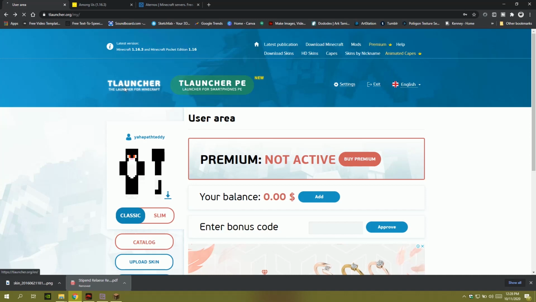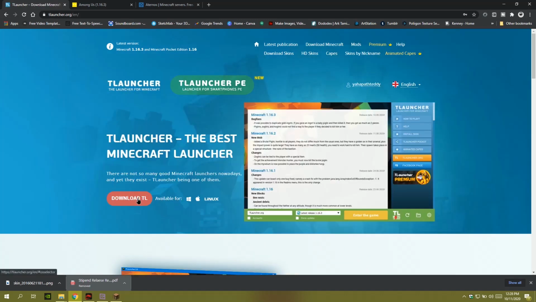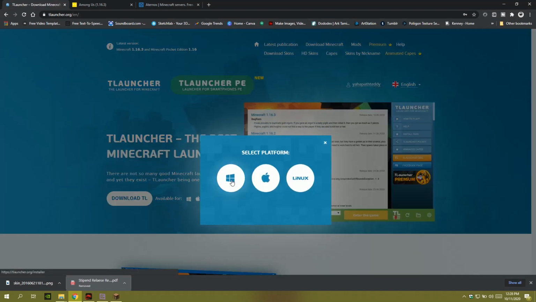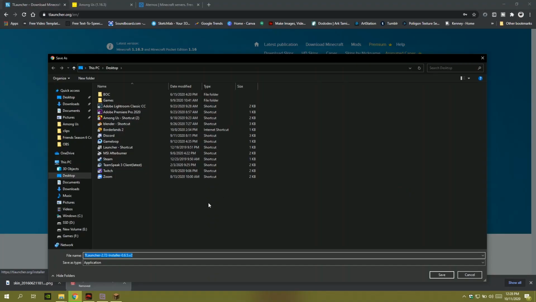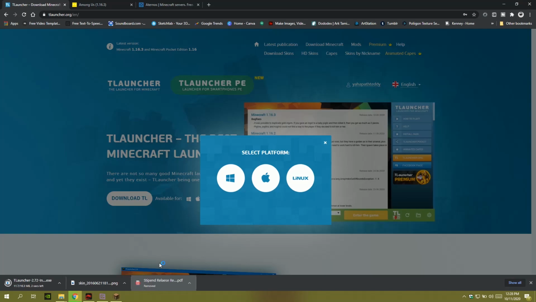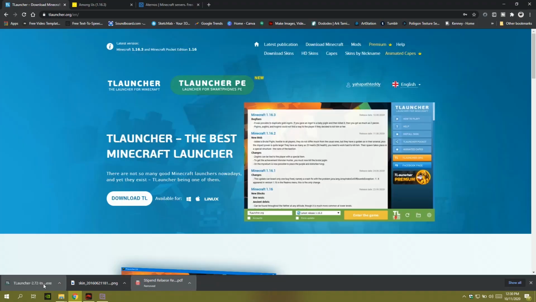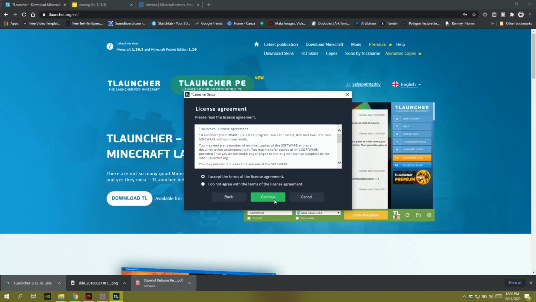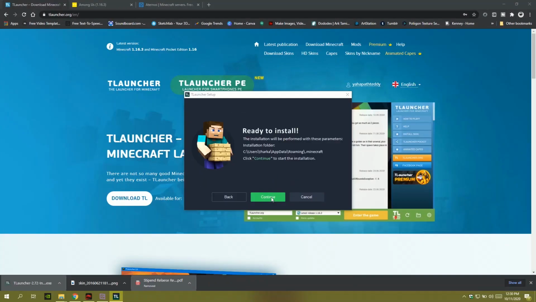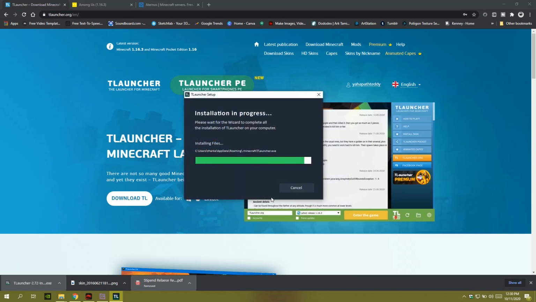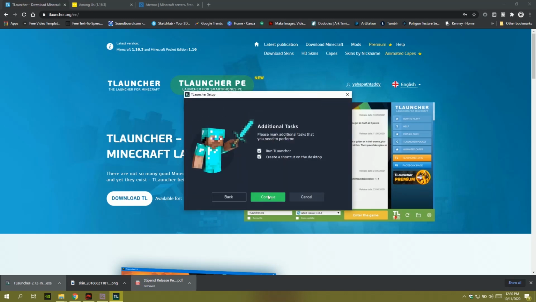Okay, let's download the TLauncher. Click on TLauncher, Download TLauncher Windows. Select any location you like and save it. After the download is done, click on it. Continue. Accept. Continue. Run TLauncher. Just continue. Continue.